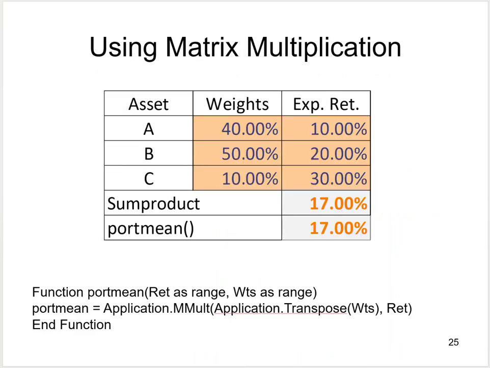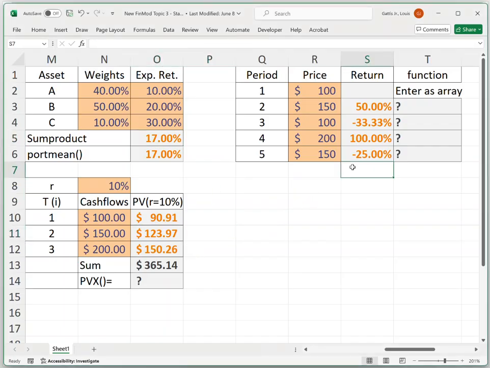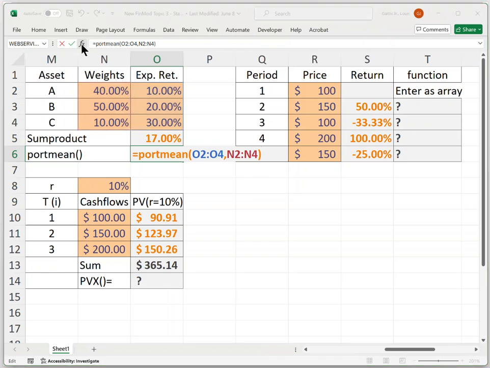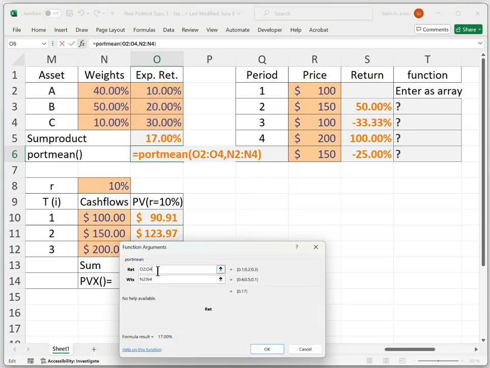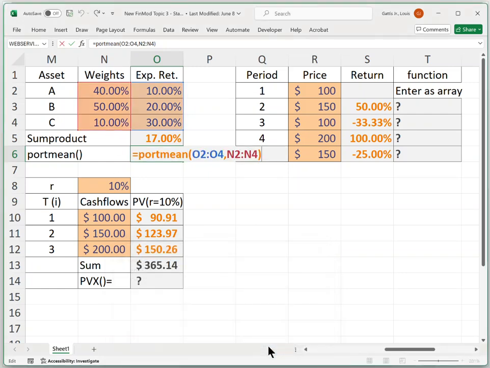So let's go ahead and use this program. I'll jump to the spreadsheet and show that if I wanted to input this program, I would insert the program, put in the returns as column O and the weights as column N, and then I would hit OK, and then I would get the portfolio mean. Okay, and we're making sure I get the same values using a SUMPRODUCT here. SUMPRODUCT actually requires either two rows or two columns.